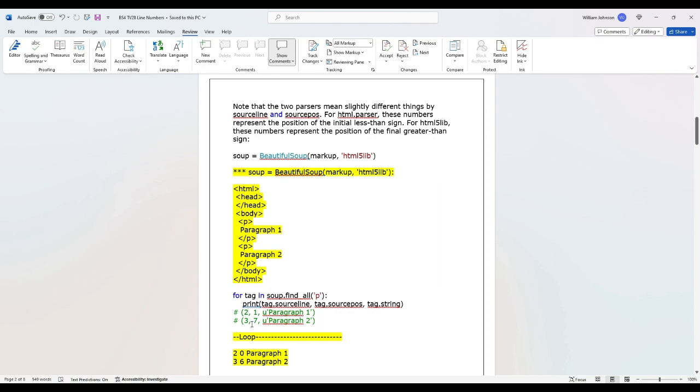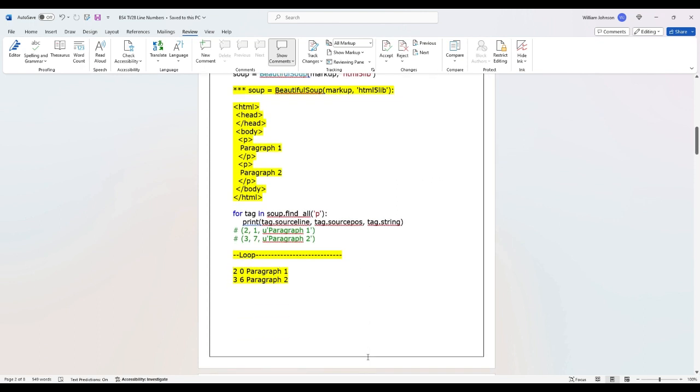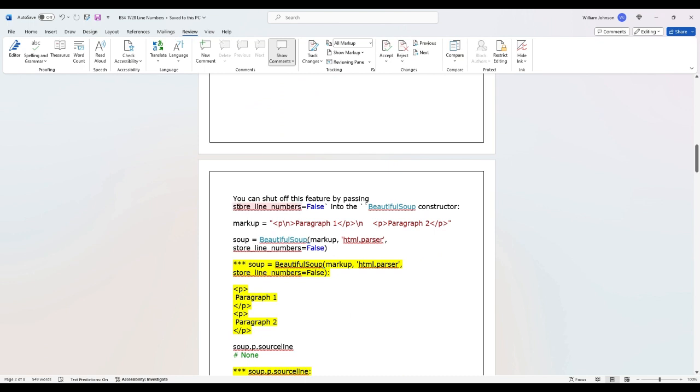Okay, so this is 2 and 3. Is it because it's within the body tag? I don't know. And then what about this one? It says 1, 1, 2, 3, 4. Oh, but look here. When we ran it, it was different for us: 0, 1, 2, 3. I don't know. I don't get these numbers. Do they make any sense to you? No. Let's keep going.